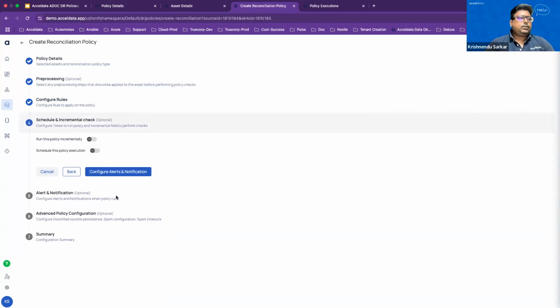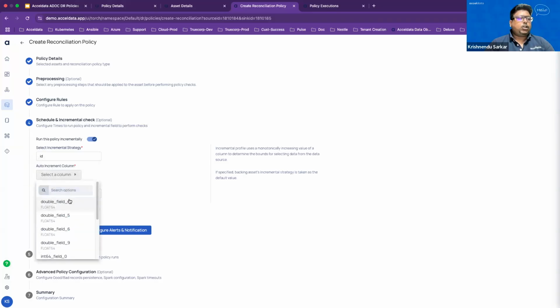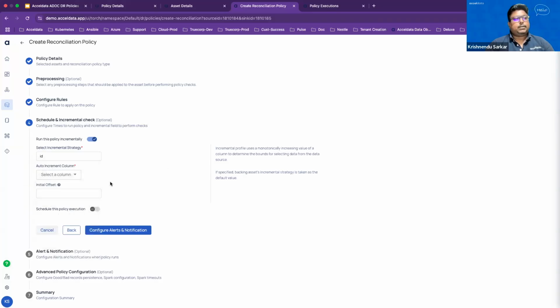Now configure the schedule and incremental checks. We support incremental policy checks. Once you enable this, we have three options: ID, date time, and partition based. Depending on that, you can set the column on top of which it will do the incremental check. And we have an initial offset setting. If you set this initial offset, it will start from there, else it will start from the starting point. From then on, it will put a checkpoint, and the next time it runs, it will start from that checkpoint.